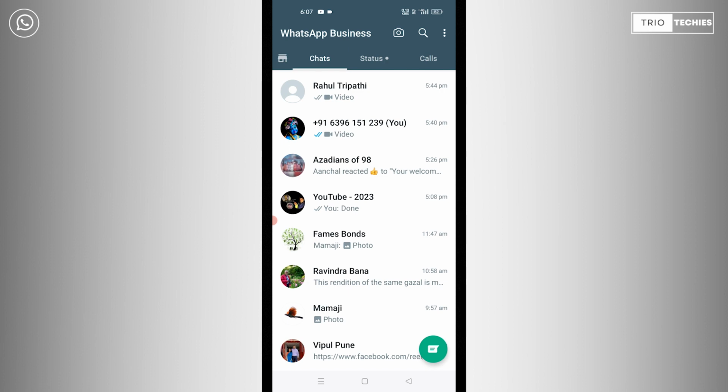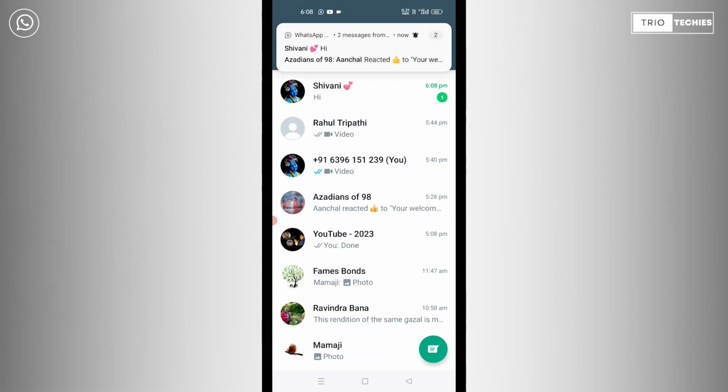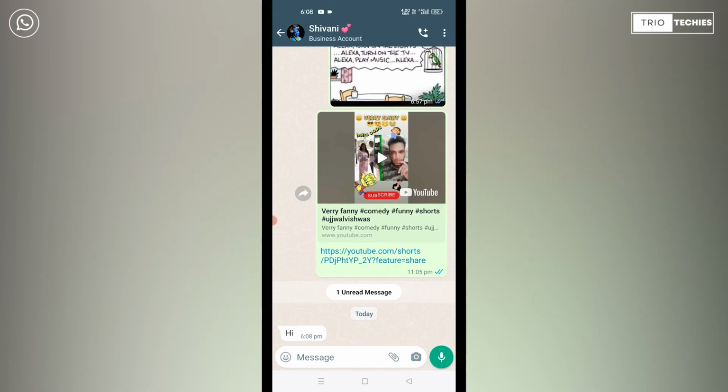So first thing I'll do is, there is another number. Let me send a message to myself. All right. See, I have received a message. It says hi. Now when I see this message, my friend on the other side will automatically get the blue tick mark. Now how can I disable that? Let's go ahead and find it out.